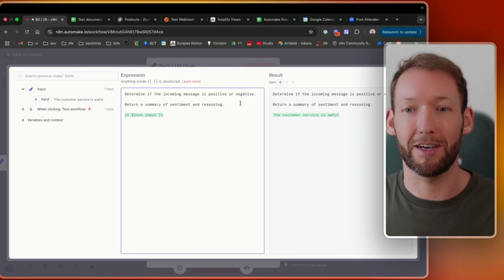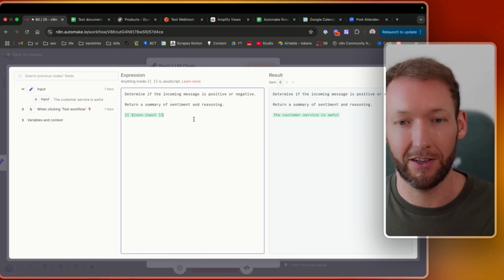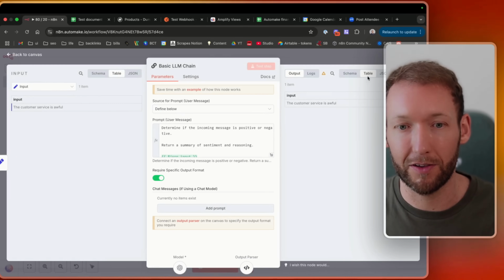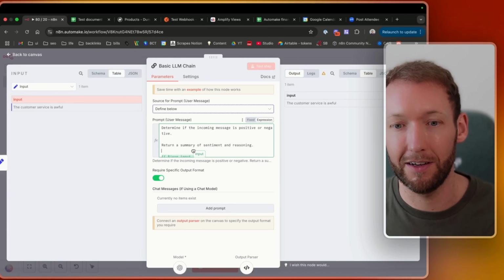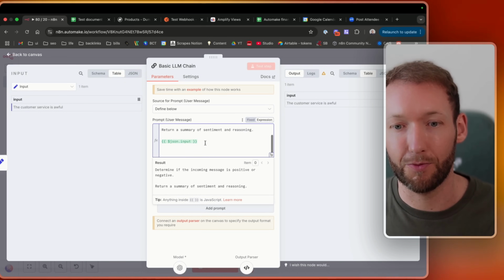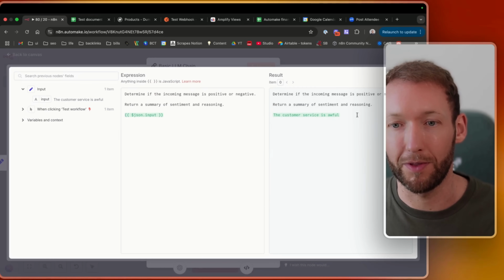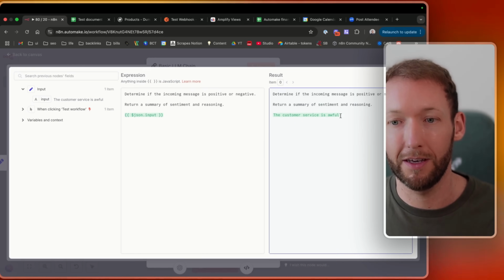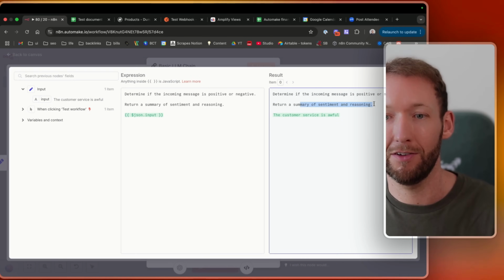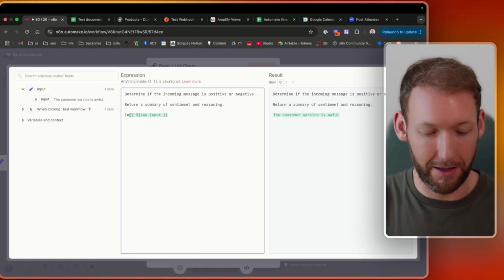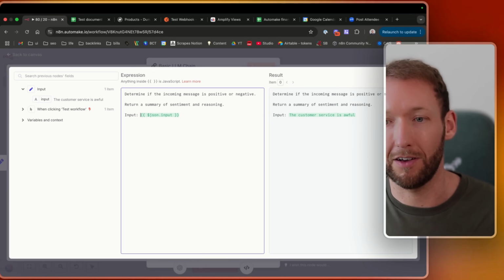So we're asking it to make a judgment. And then we've actually grabbed, and you can do this by grabbing this again over here and pulling it in here. And that just puts the input inside here. So now you can see if you open this up, this is actually what the LLM chain is going to receive. Return a sentiment and reasoning, and then we should probably say something like the input is the customer service is awful.